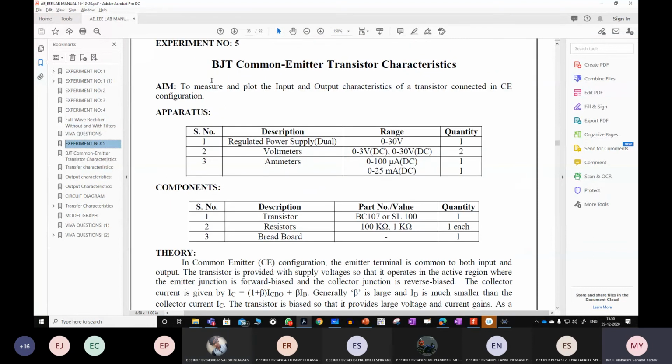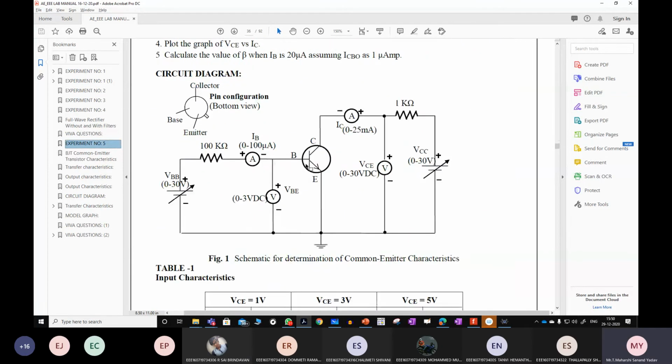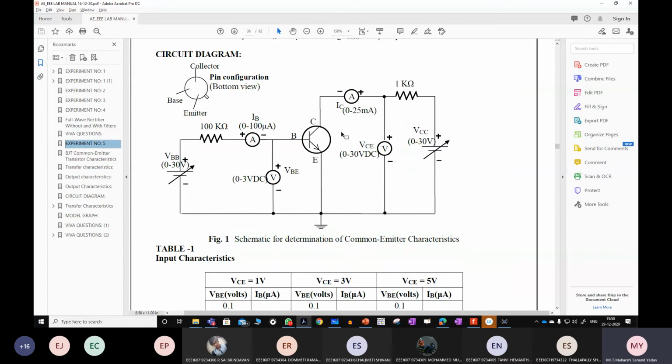Next, experiment number 5 is the bipolar junction transistor, common emitter transistor characteristics. So this is the topic which we are discussing now. This is also very easy. Identify this one. What kind of configuration have I used here? Common emitter, sir. Yes, it is common emitter configuration.